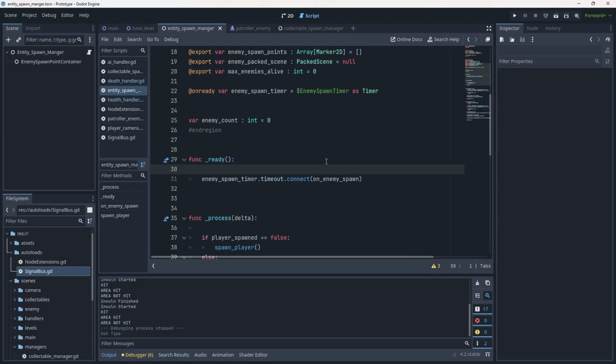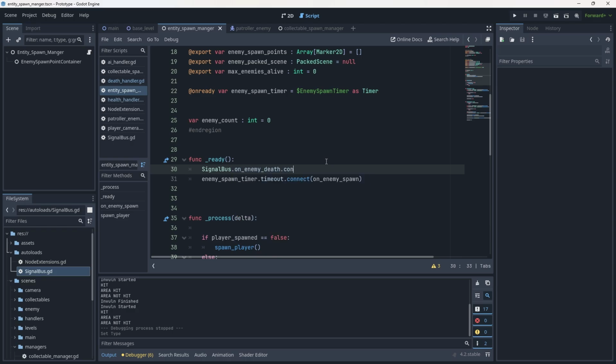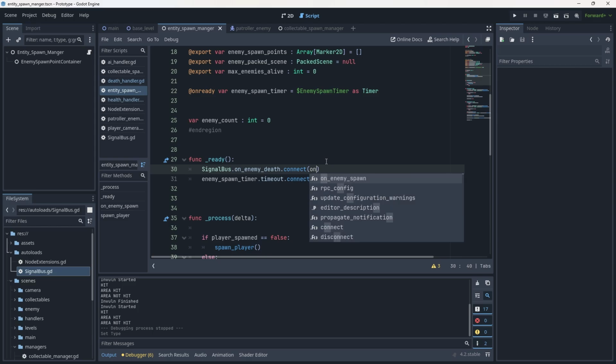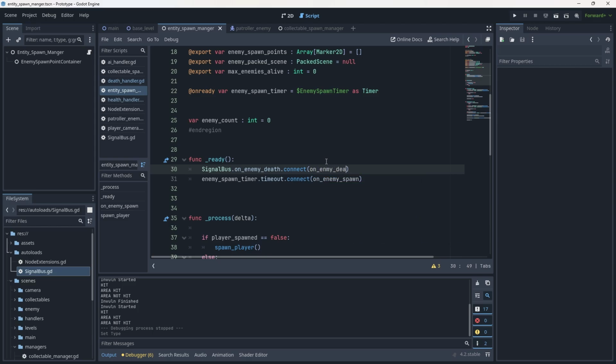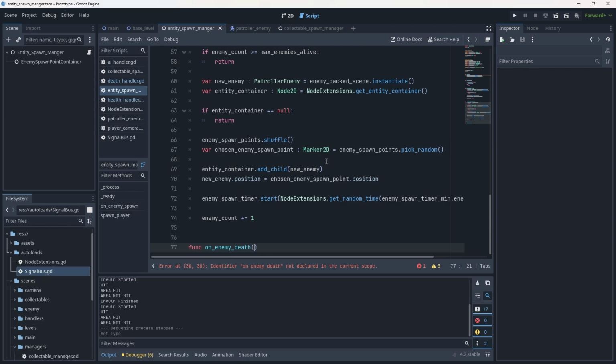We can reconnect that signal bus signal. So call the signal bus, use dot on_enemy_death dot connect. We'll connect this to the on_enemy_death function. I am going to make sure I'm spelling enemy correctly, because I am never spelling enemy correctly. I'm going to copy that and go all the way down to the bottom. Create a new function for it with the copy paste of the function name.